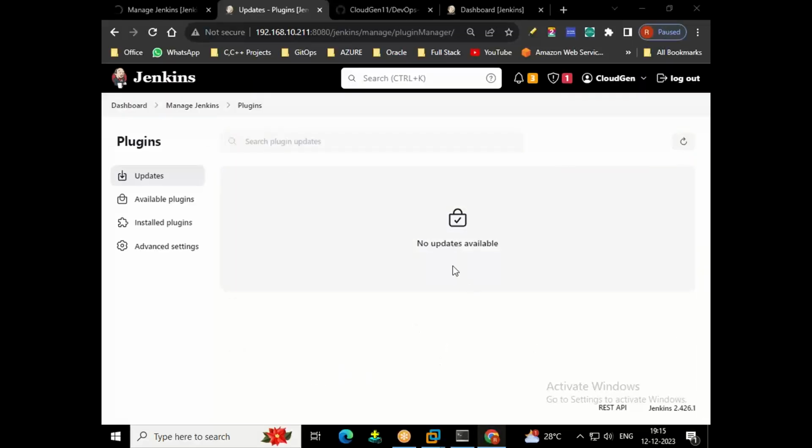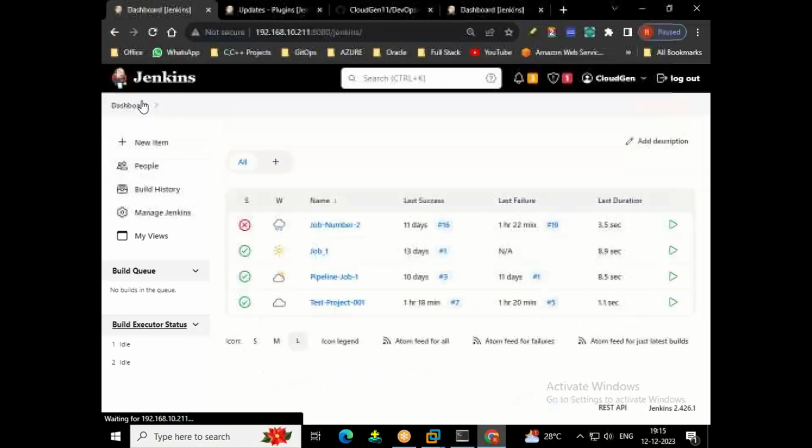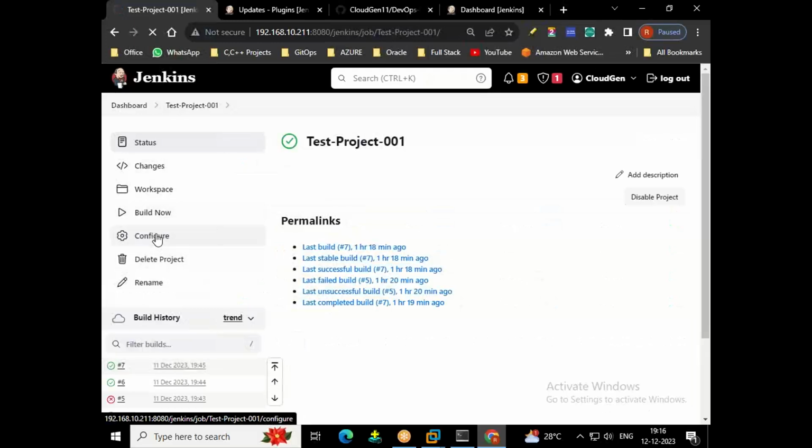Okay, guys. No updates available. See, guys, after updating we have restarted. Now no plugins are available for update. Just now we have installed one plugin. What is it? SVN plugin. Now I have to click on the dashboard. Now take any one job project. Now you can click on configure. Initially we were seeing only two options in the source code: one is None and one is Git.